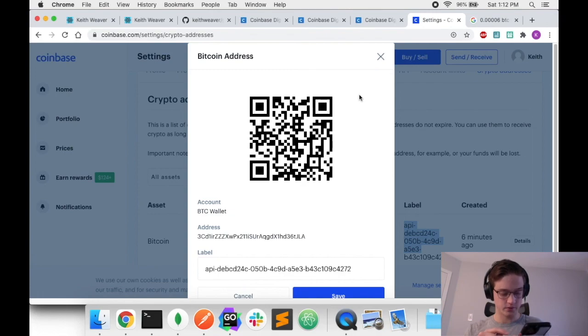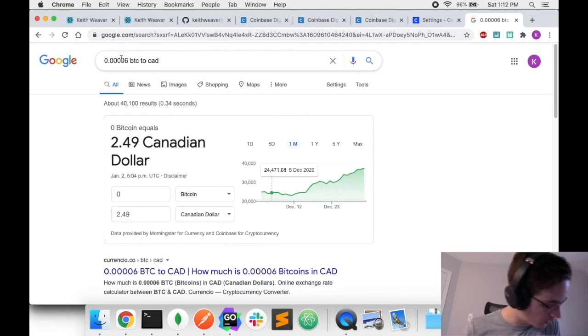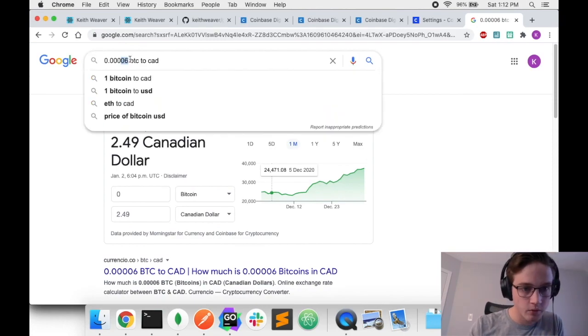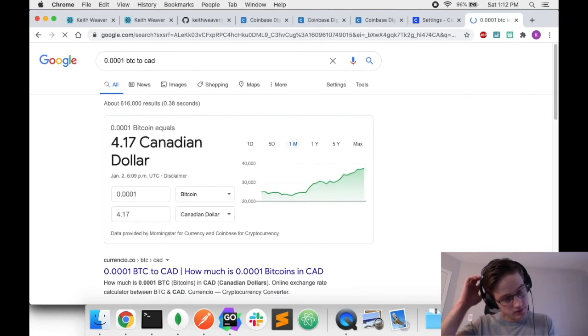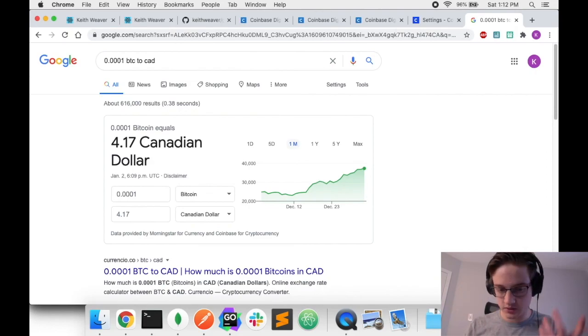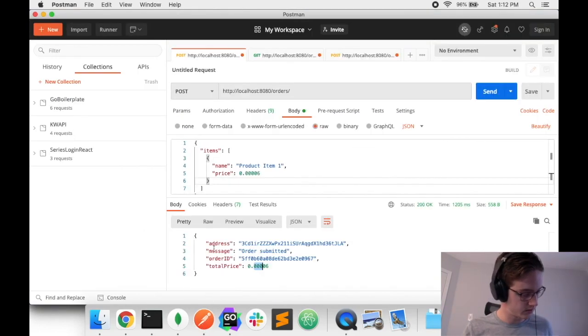Oh, that's really unfortunate. The minimum amount you can send is 0.0031. Jeez, how much is that? You really don't want me testing this out. That's in Canadian dollars. Oh, okay. Let's try this again. Sorry, it didn't work just because I sent too little.